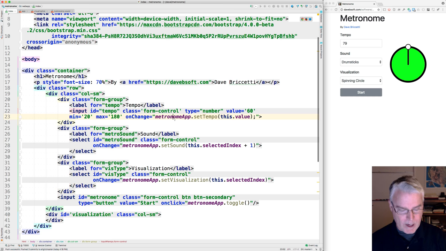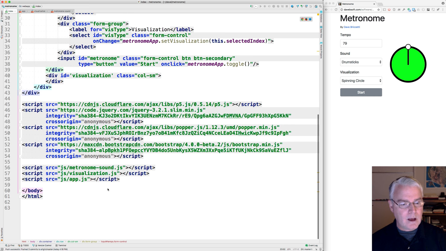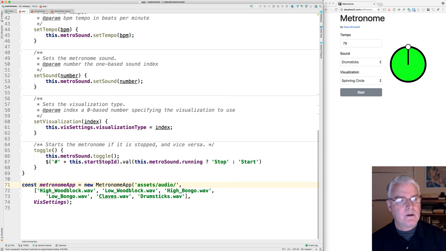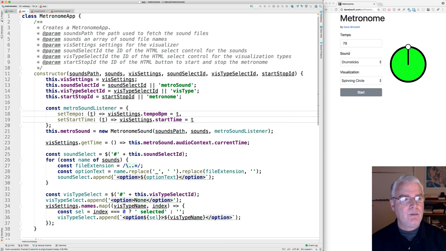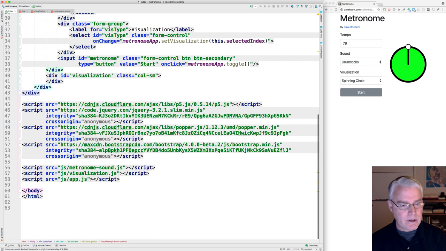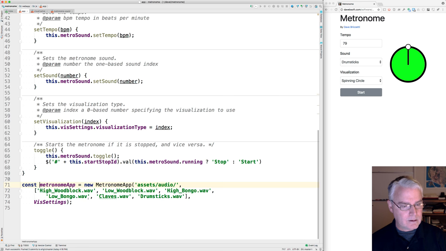And metronome app is created down here. This is the metronome app, and this is the sound part of it, and this is the visualization part of it. Now let's look at these three in turn. Here is the metronome app, and it's a class. And when you create one, you give it up to these six parameters. And let's look at how we create it down here.